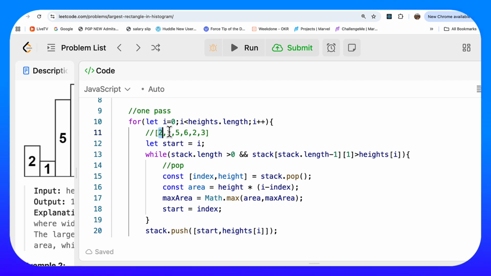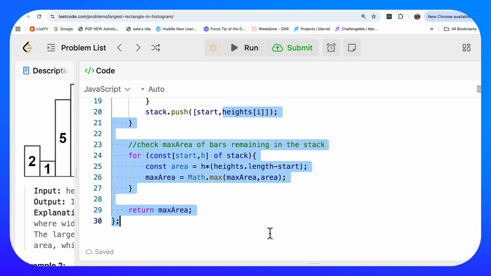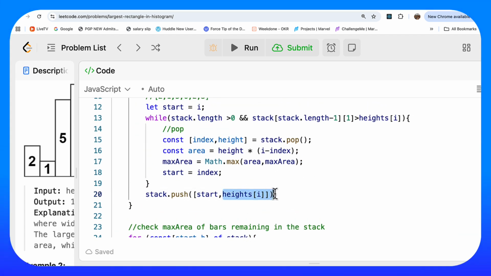Okay, and then let's say we proceed over here, we come to 1, and at this point we see that the previously added height to the stack is greater than the current height. Okay, so this is the previously added height to the stack. So stack dot length minus 1, stack at this index will give me the latest added array to the stack, and in the array we have index or start at index 0 and height at index 1, which is what you can see over here, right?